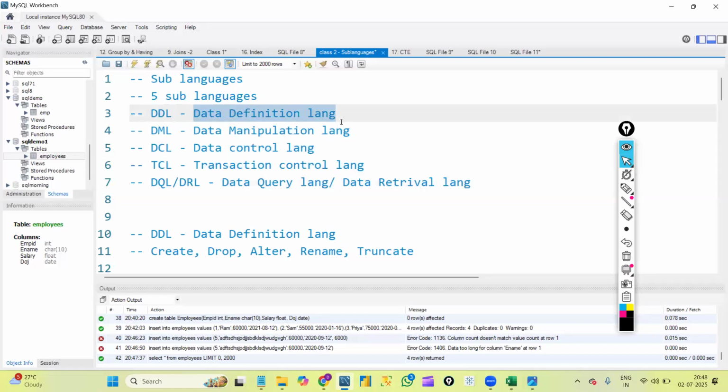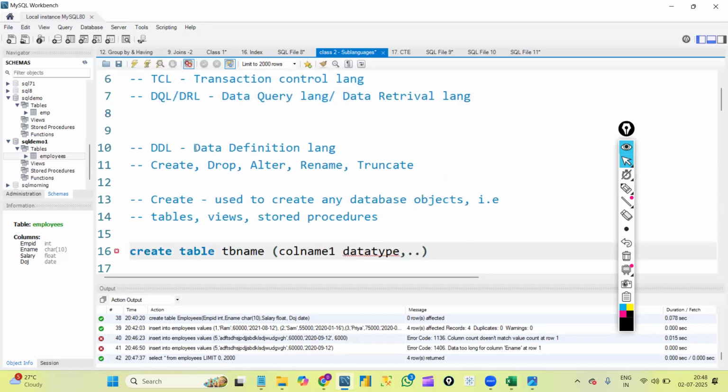DDL in the sense data definition language, DML data manipulation language, DCL data control language, TCL transaction control language, DQL in the sense data query language. We can also call it as DRL, that is data retrieval language, both are same. So in DDL, we have 5 commands actually: create, drop, alter, rename, truncate. All these 5 commands come under DDL.